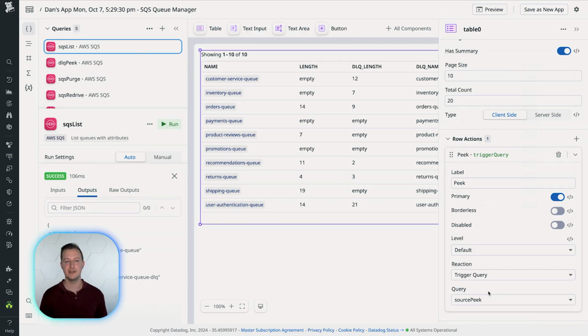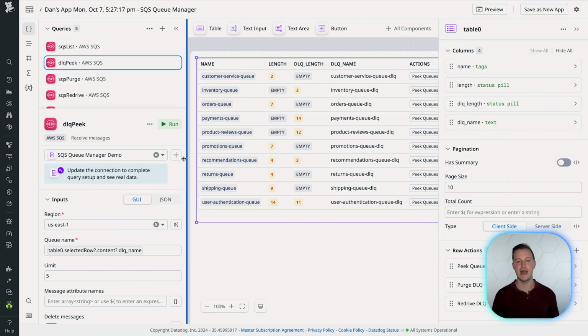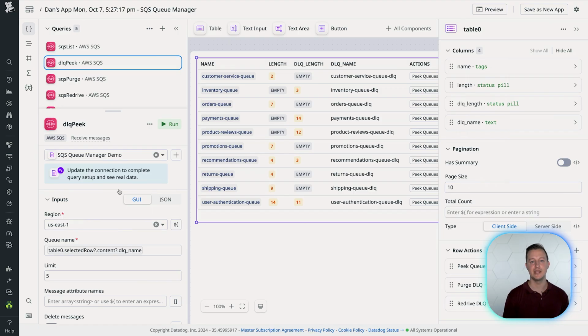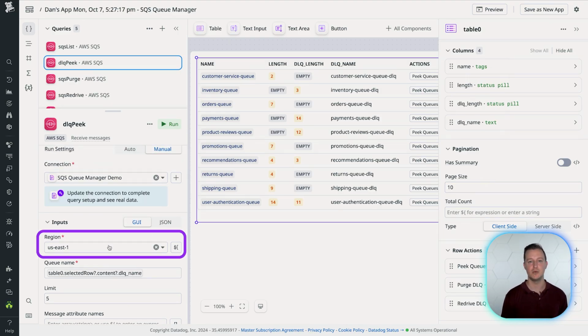Now it's time to configure the peek, purge, and redrive queries so they affect the right queues in the list and update the table after they've made a change. For that, I need to do 5 things. Set the query as manual so it only triggers when I want and not when the app loads. Choose the right region, US East 1.